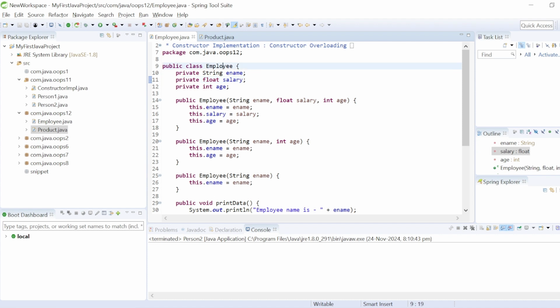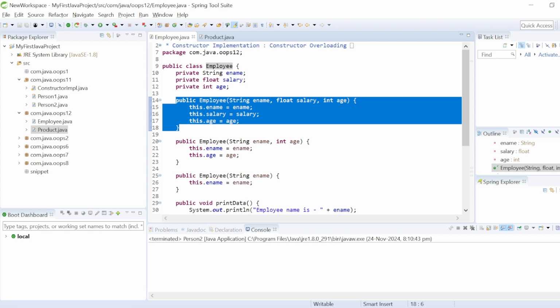I have an employee class having three properties: name, salary, and age. I'm instantiating the object of employee class by using this parameterized constructor, which is taking all three attributes from the end user. Now, I want to initialize an employee object in a case where I don't have a salary value. Not for all objects do I have a salary value. In that case also I want to create an employee object. So how will I deal with that situation?